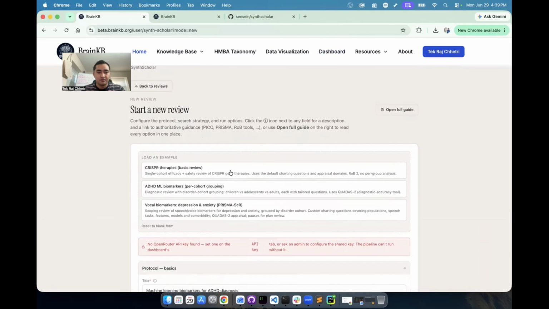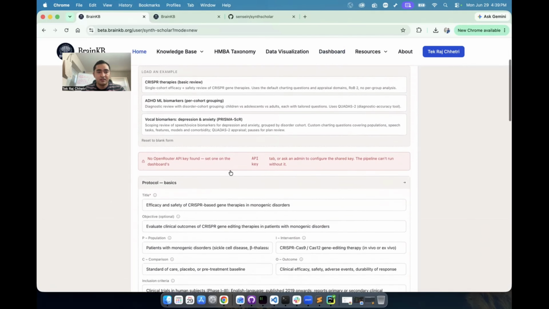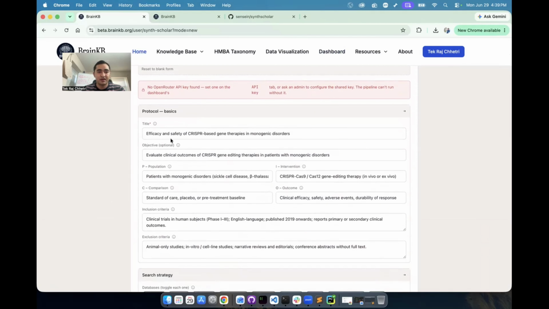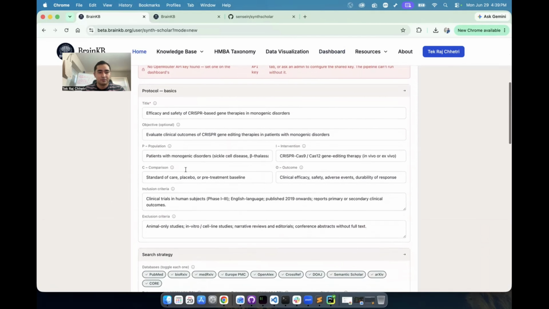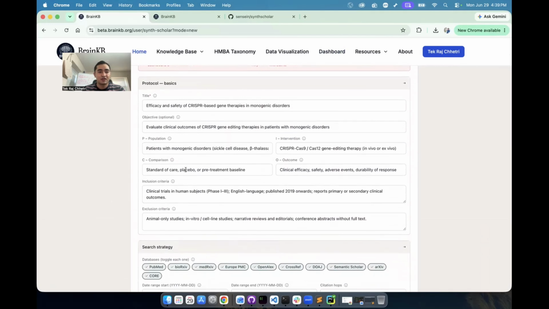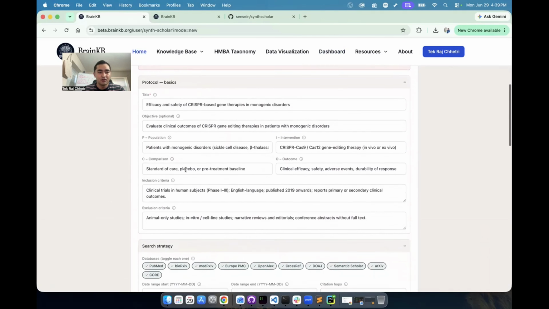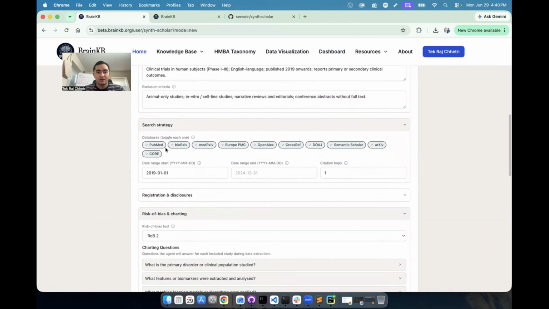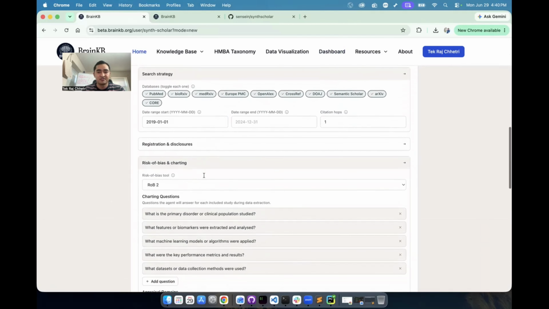Let's look into 2. There are 2 of those. So you see the CRISP therapies. It's a basic one. You just provide title, some population, intervention, comparison, and outcome. That's coming from the PICO framework, inclusion, exclusion criteria, and databases that we want to search.